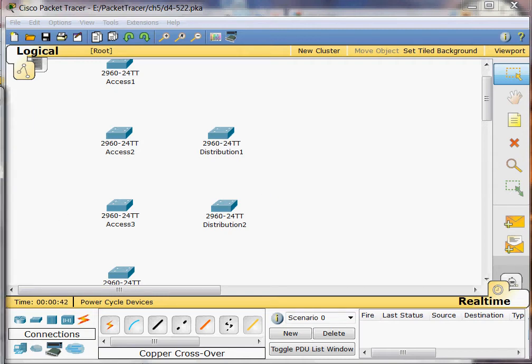Alright, this is Cisco Packet Tracer D4-522 in the Cisco Academy. We're in Book 4, and the objective of this Packet Tracer is connecting access and distribution layer switches. So our objective is to design and diagram the distribution layer topology to support given network business and technical requirements.